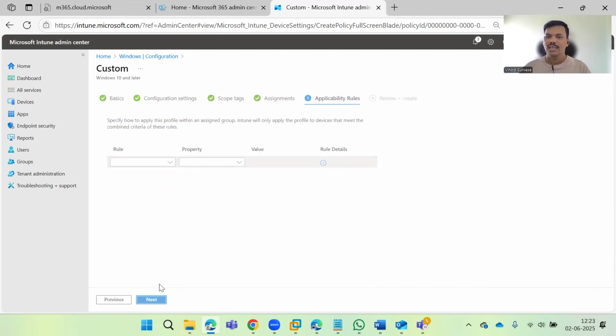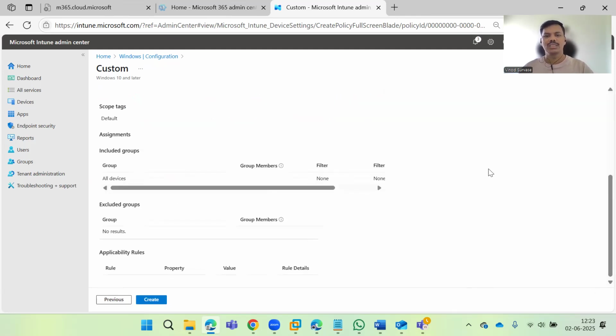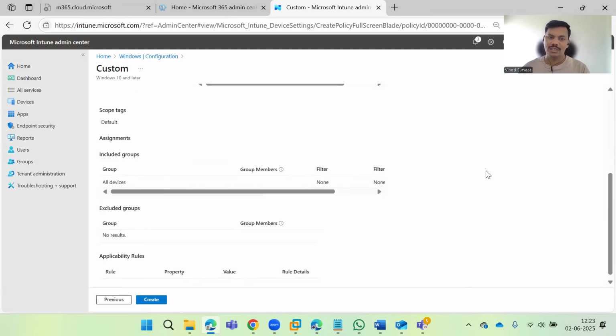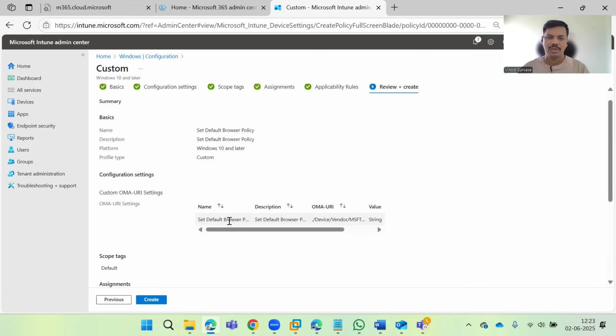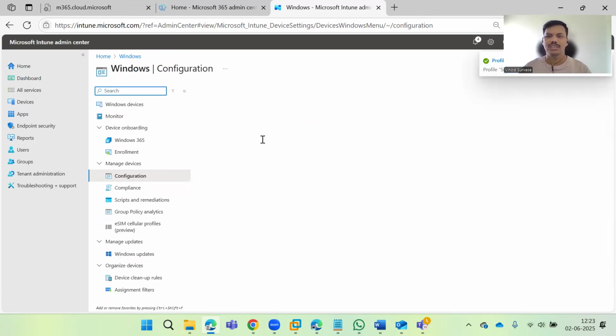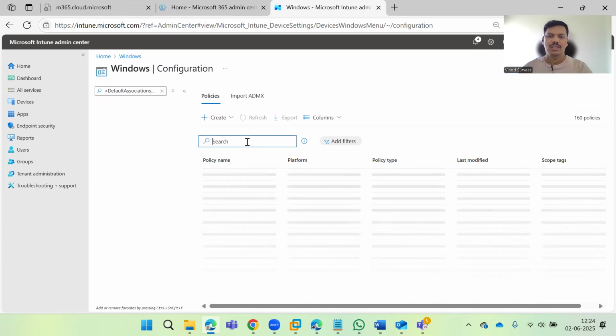Right? Click next to review the policy, and once we review, we would see the policy and whatever changes we have made, wherever it is assigned, right? And we would see the OMA-URI and everything. Once we go ahead and create this policy, so let's create one. And this is going to create a policy. Perfect. So the policy is created. We can see that. I think just refresh the page, and we should be able to see that.